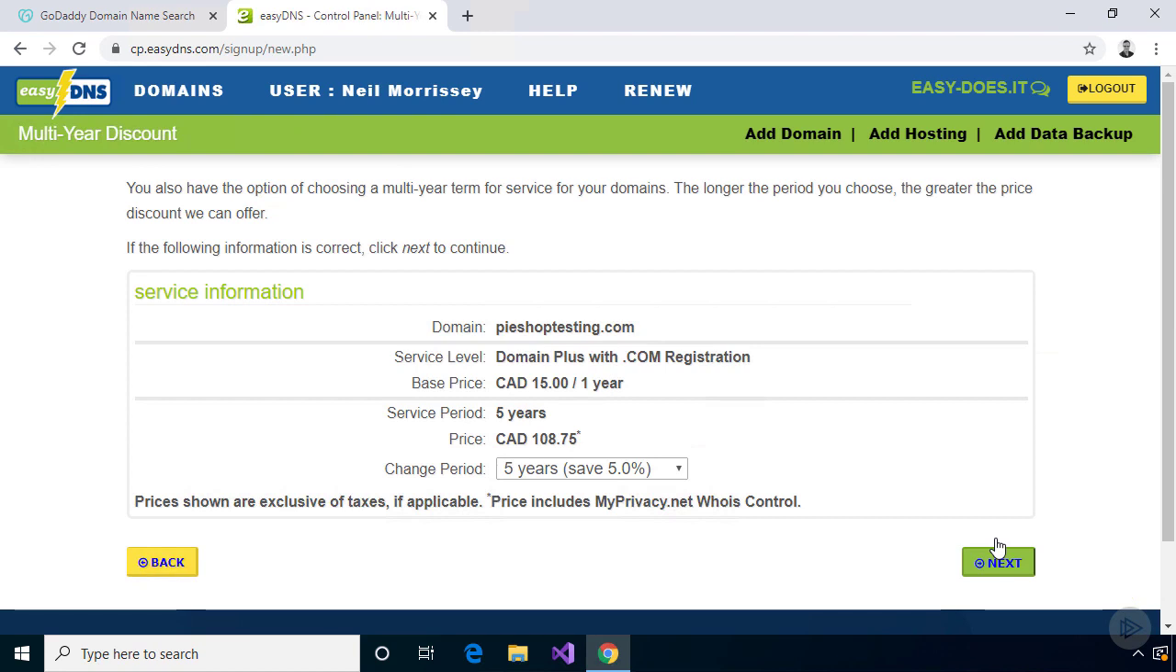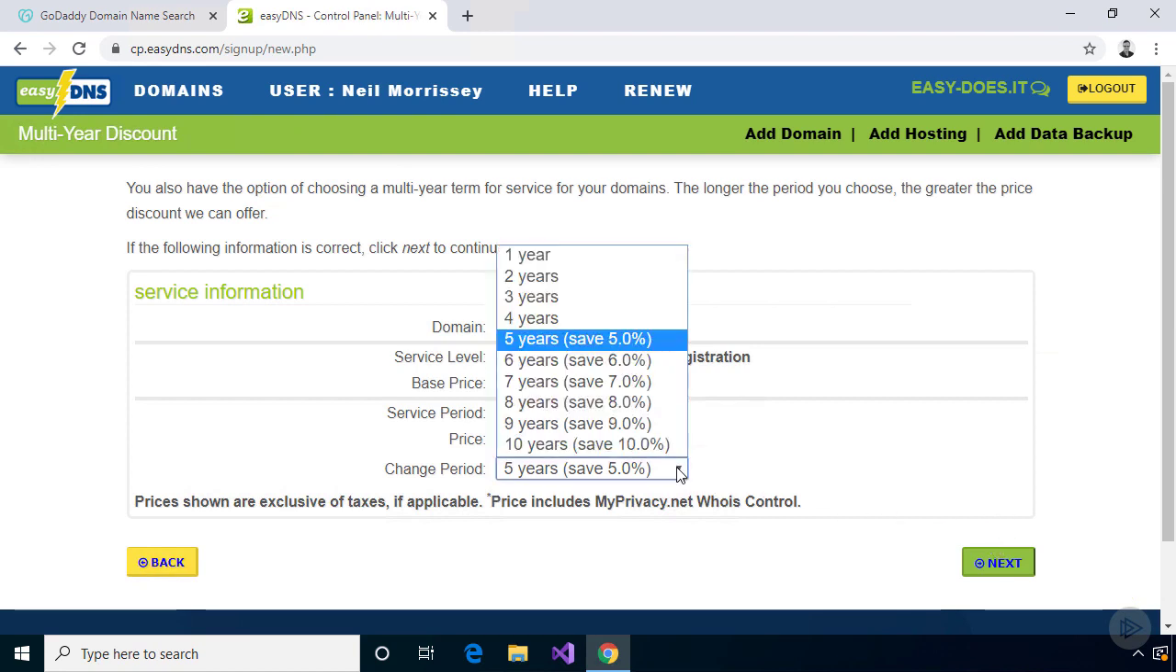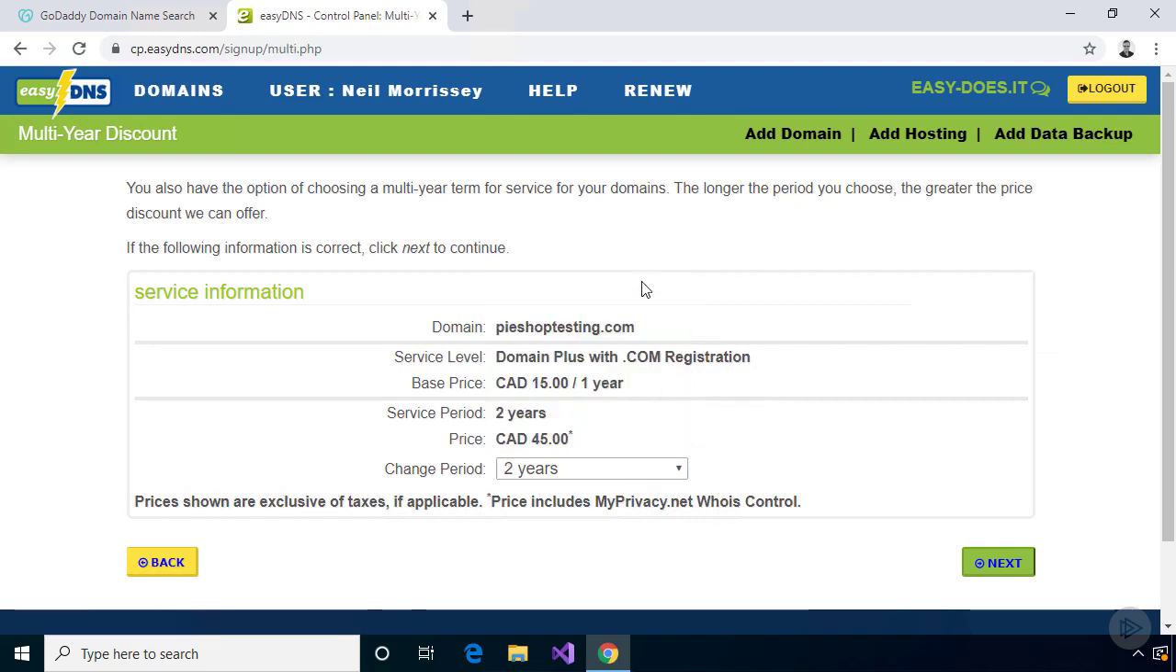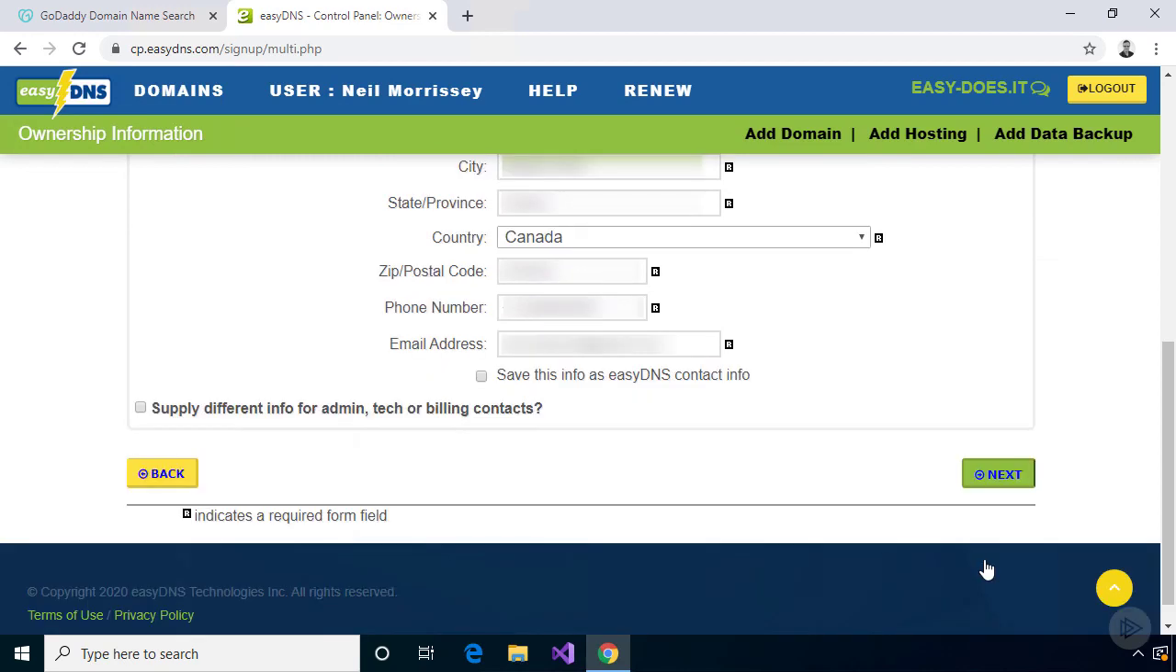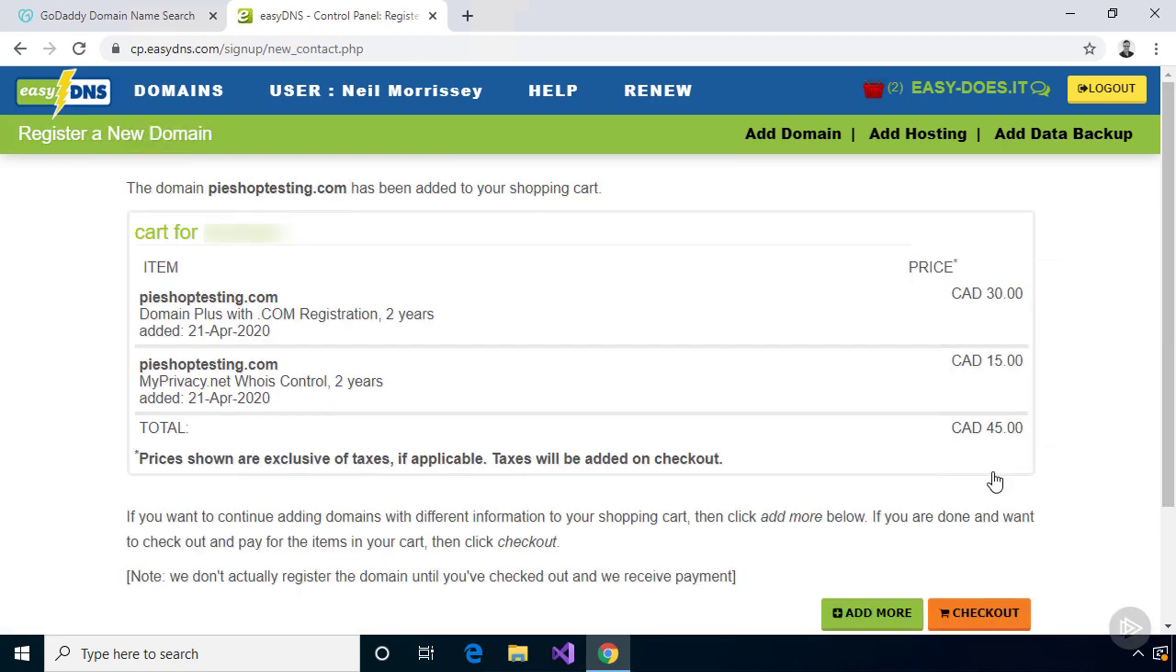Next, I need to choose the length of time I want to reserve this domain name for. I can choose for 1 year all the way up to 10 years, and there are discounts the longer the reservation. I'll choose 2 years and click Next. Then I need to confirm my information as domain owner. This information would normally be publicly available from a Whois search, but I've opted to pay for the privacy feature. It's still stored with my domain name registrar though. Let's click Next and check out.